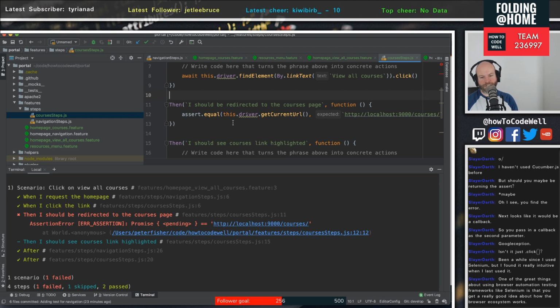Slayer Darth is saying, one of the great things about using browser automation testing frameworks like Selenium is that you can get a really good idea about how the browser ecosystem works. Definitely. Yeah.